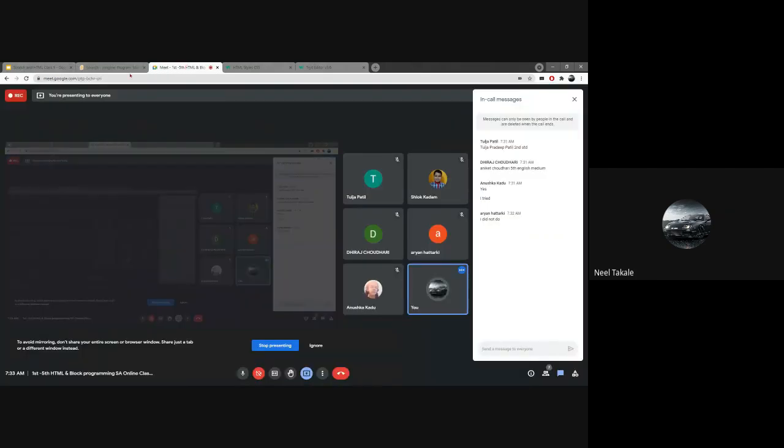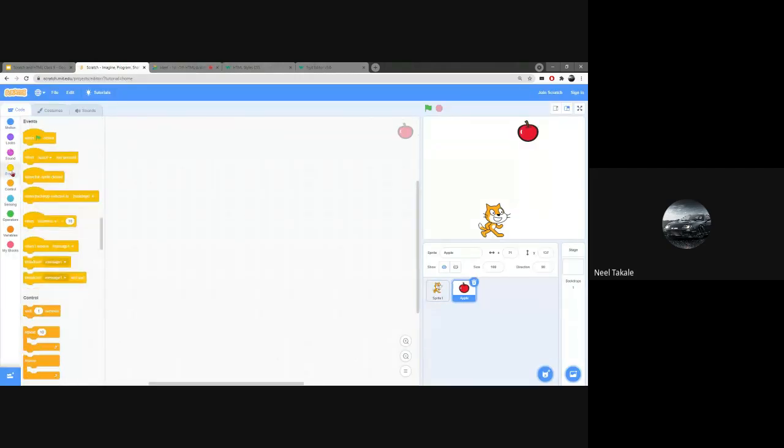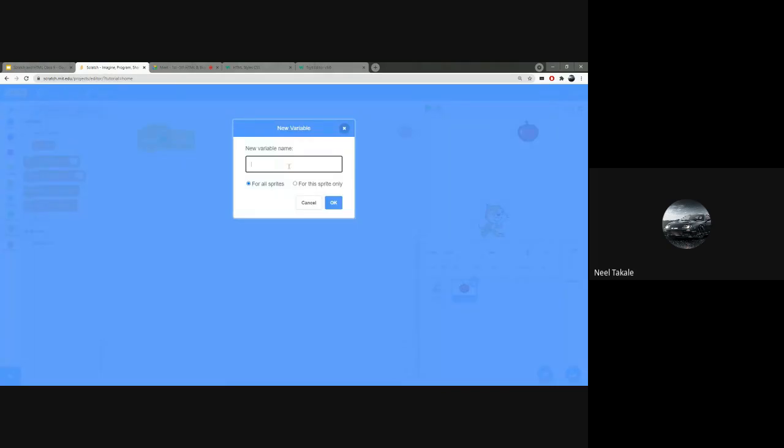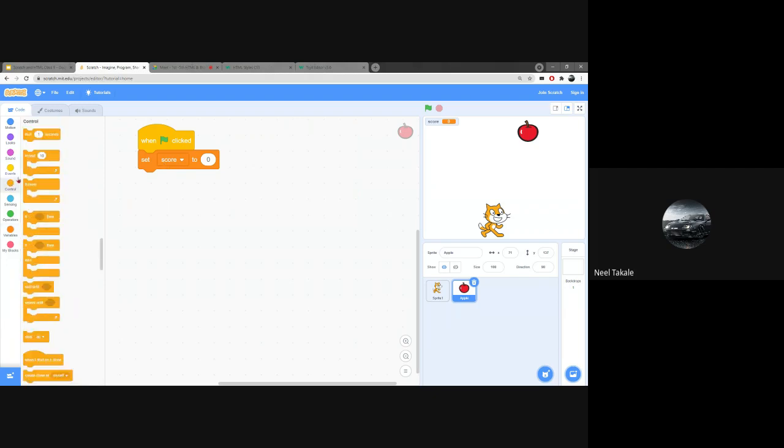For the apple, that's where it starts to get a bit more complicated. Initially we had, when this is clicked, we want to set up a variable. I set up a score variable. So then we set score to 0. And then what we did is that forever we had, what's it called? If.